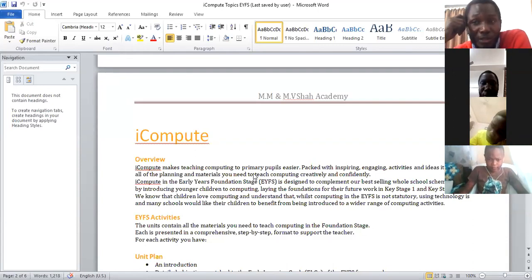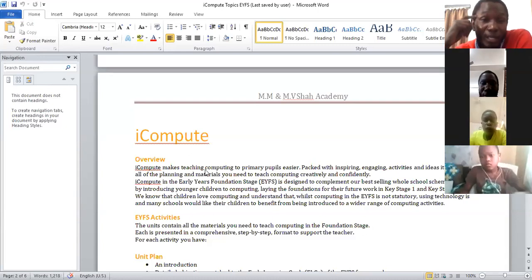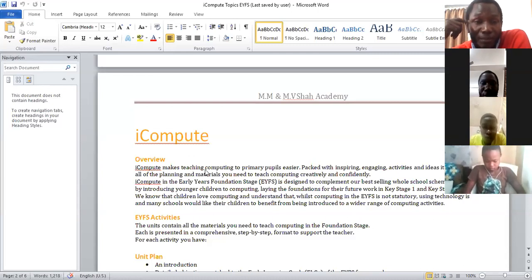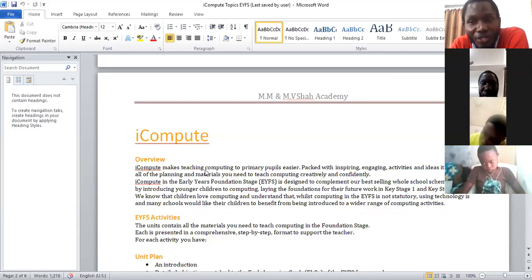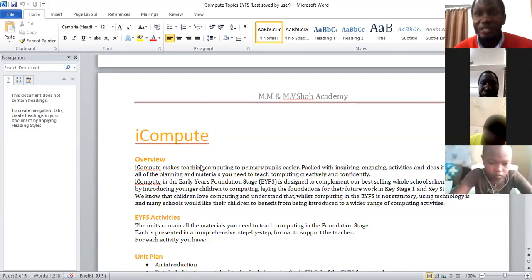I've tried to share some of the concepts with the Tech Zone Club. If some of you are members there, I believe you've seen some of the concepts I've shared in that club. So what are some of the ways of implementing the iCompute curriculum for primary? We require some of the software that I've mentioned in our previous meetings or classes. Scratch. How many of us have heard about Scratch? Have you heard about Scratch? Yes. Oh, great.